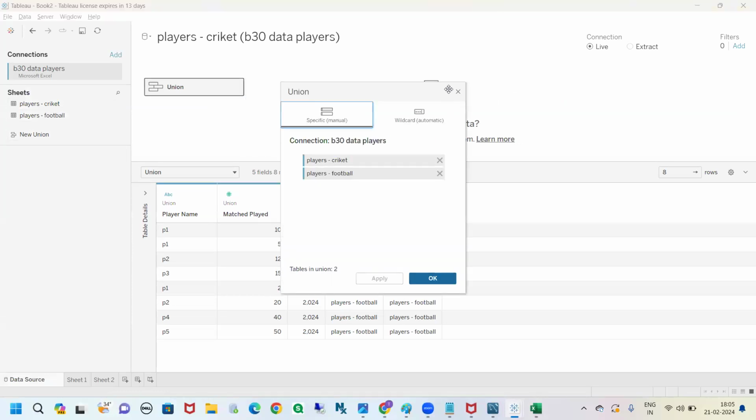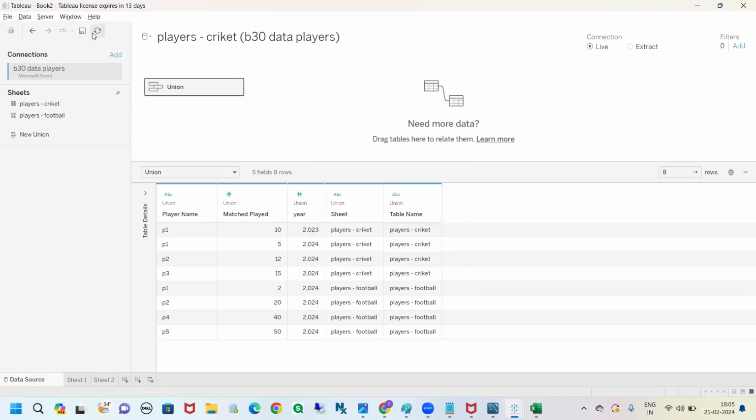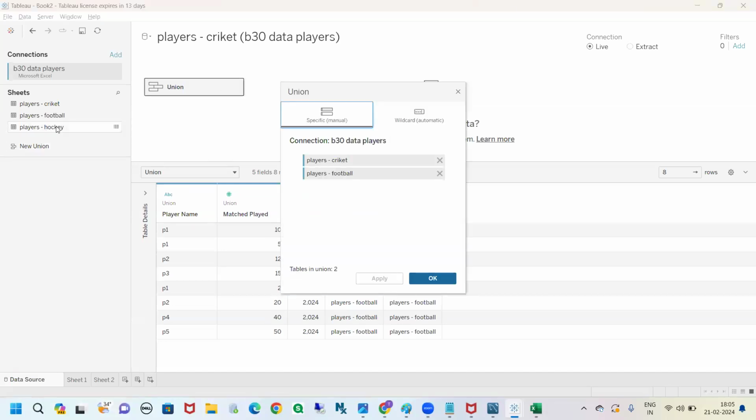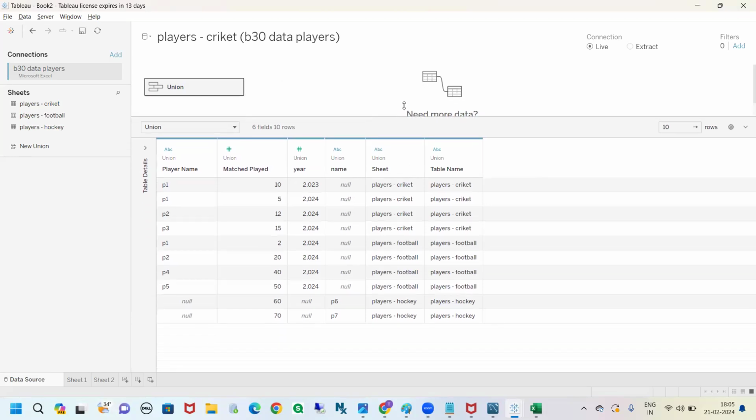First, before that, we have to refresh the data. So just simply click on this refresh button. Okay, now I can see the hockey table also here. Go to edit union and drag the hockey table also here. Now just click on OK. Now you see what Tableau will do here.